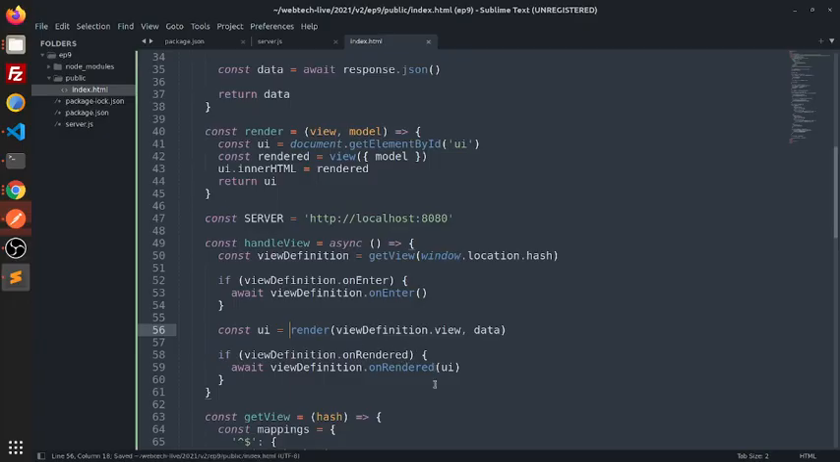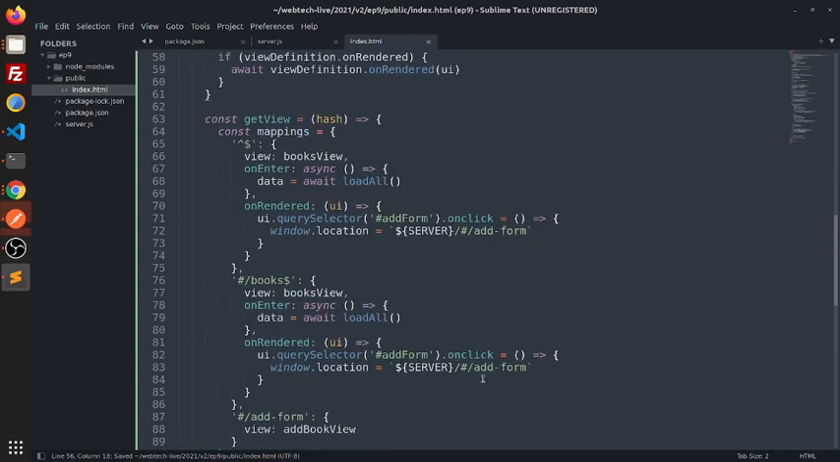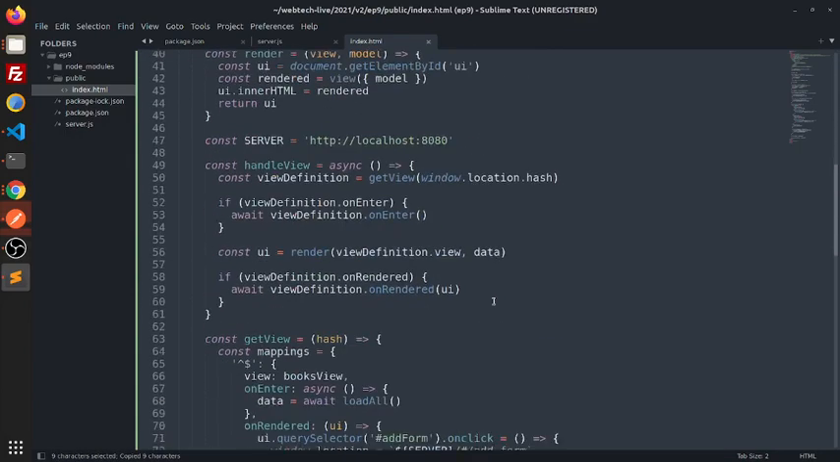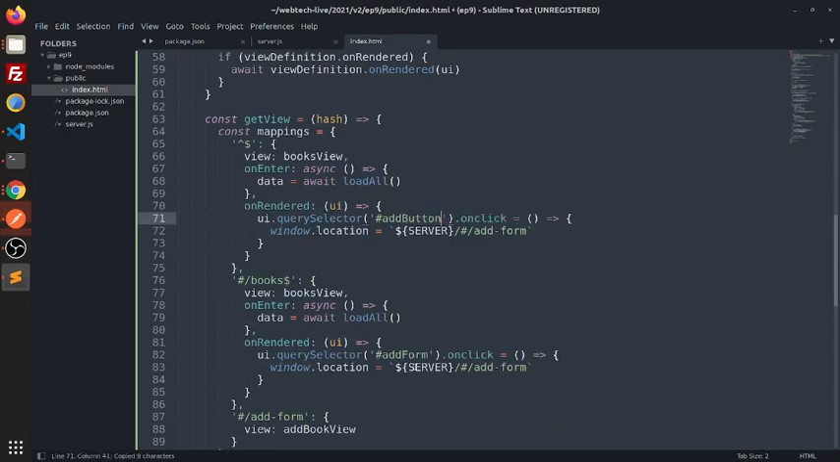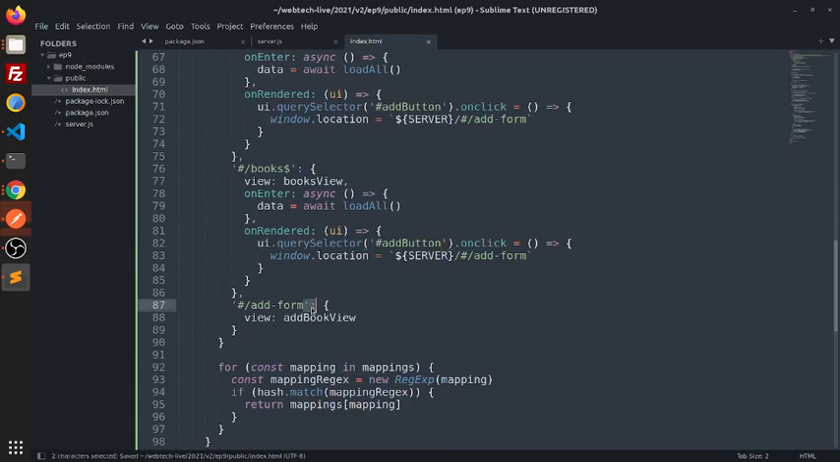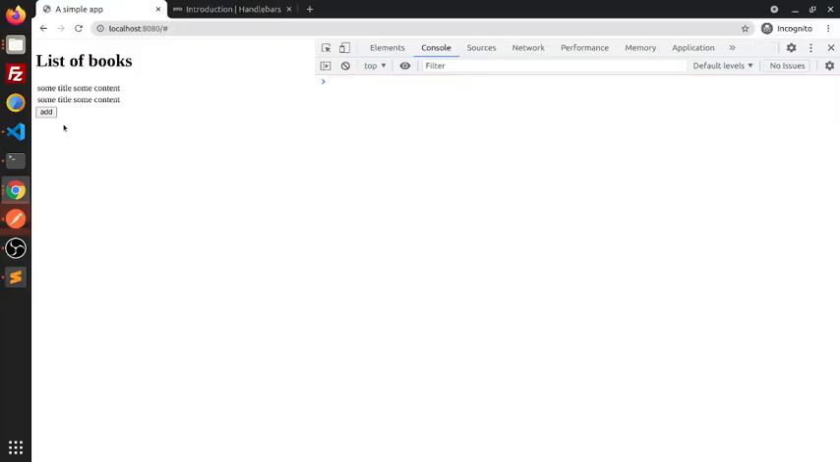Okay, so this is add form. It's the add button actually, what we're selecting. And this is, let's call it add book, just for consistency. Right, so this navigates me to add a book. Obviously, the add a book doesn't do anything for now, but we'll handle this shortly.